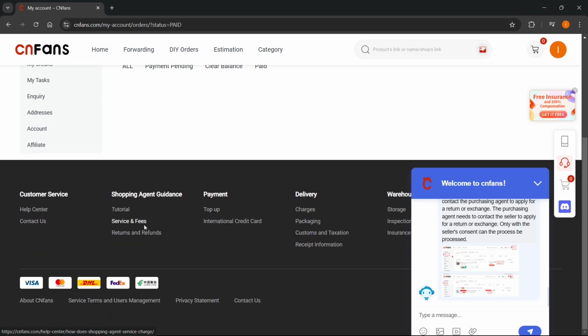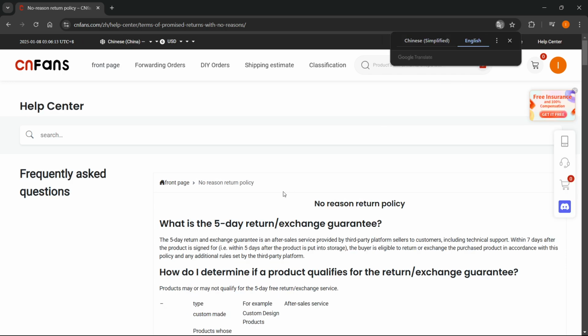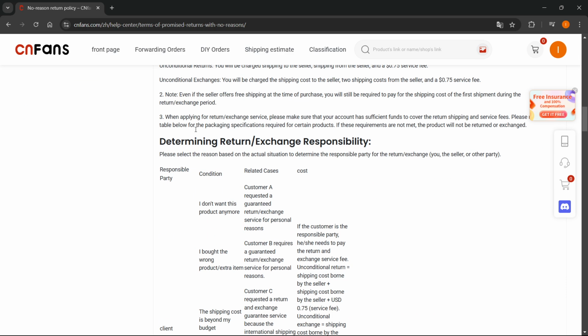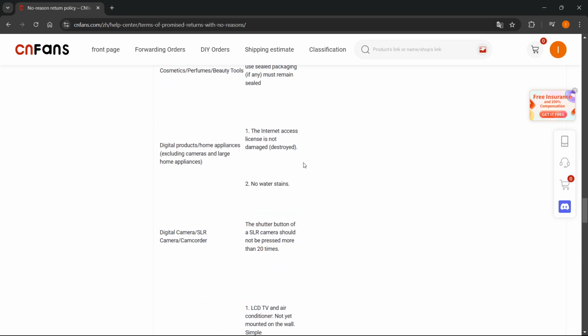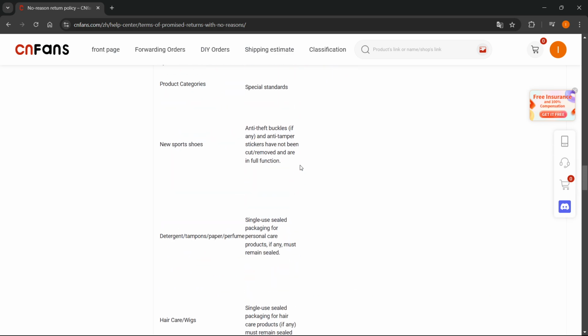And if you click down here where it says returns and refunds, what you can also do from this website, if I translate it to English, as you can see, you can read all about their 5-day return or exchange guarantee. So you can read all about it and see what it's all about, and then chat with the seller, contact them, and you will be able to get a refund for the items you have purchased on Cnfans. So that's pretty much it.